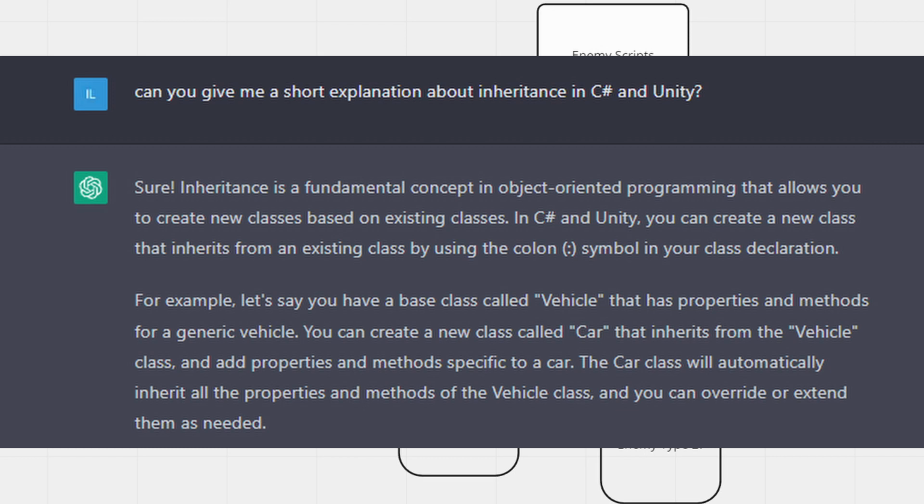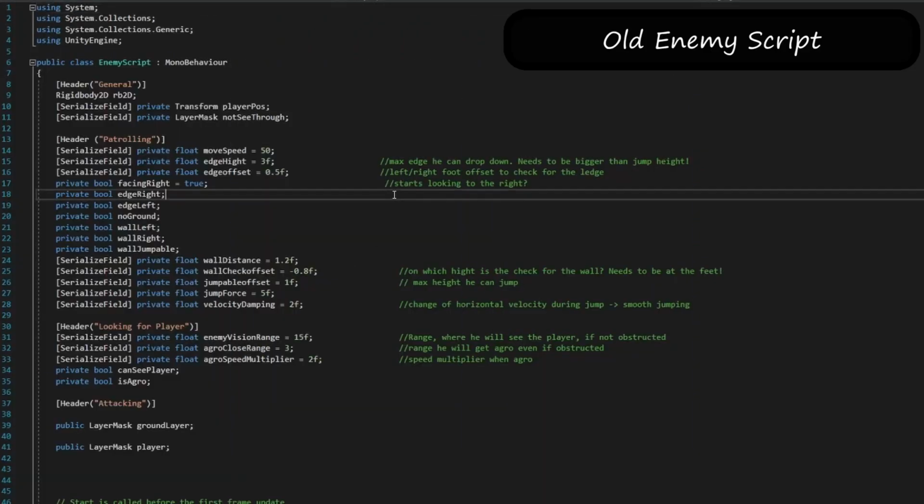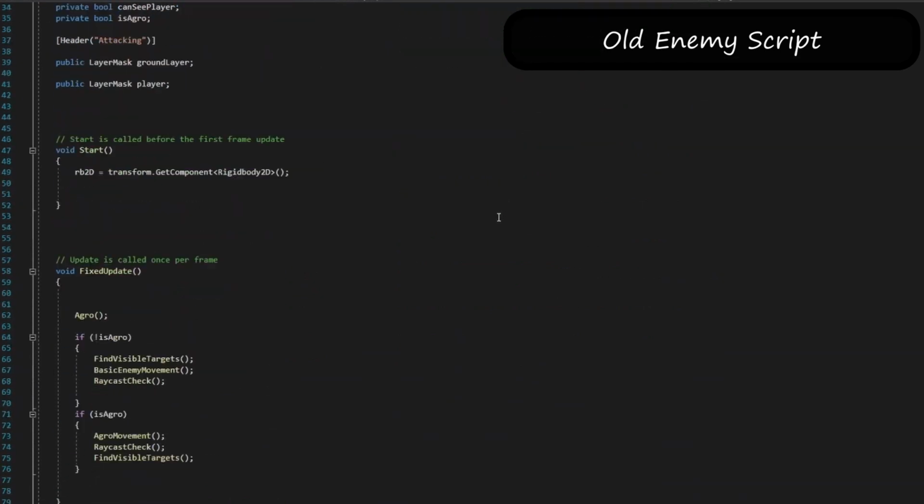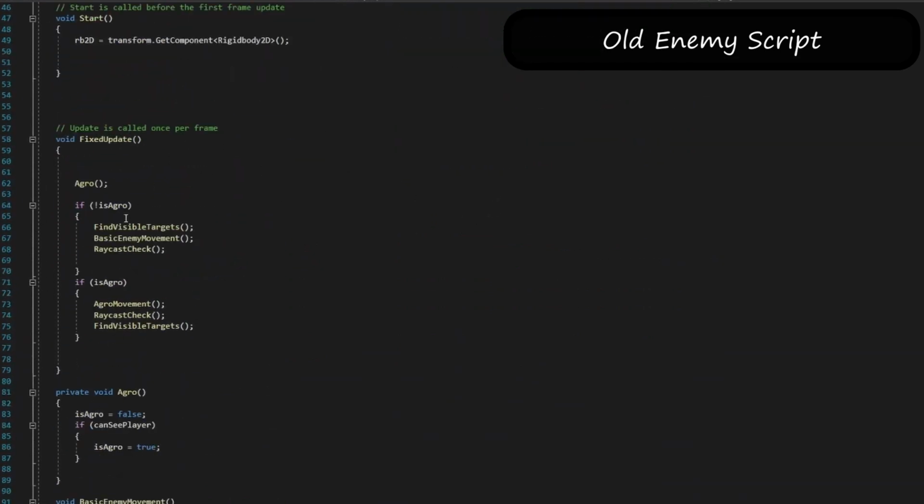But first let's look at the old script. Here at the beginning we actually have a perfect overview of the script. The enemy looks for the player. If he does not see him, he has a basic enemy movement that makes him patrol back and forth.